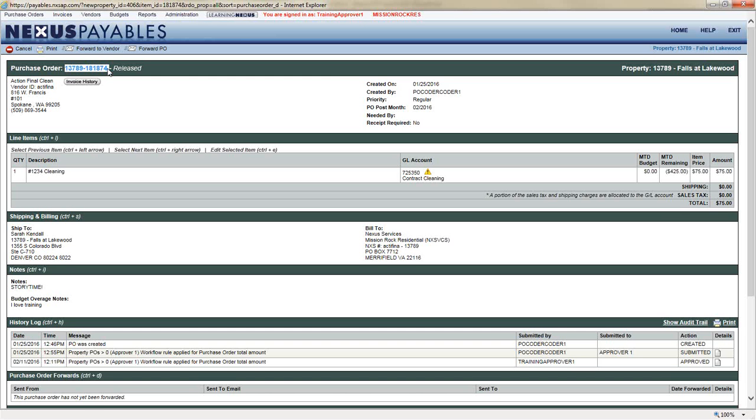If you want a handy checklist, at the end of the Mission Rock policy manual for Nexus, there's actually a checklist for purchase orders and a checklist for invoices. So until you get super used to it, it can help guide you in what all you need to look at on this screen to ensure that it's correct.